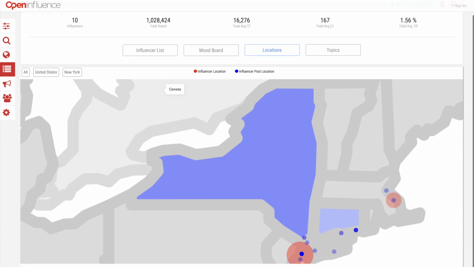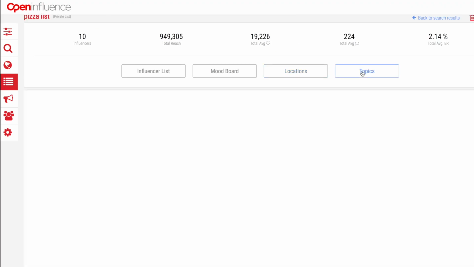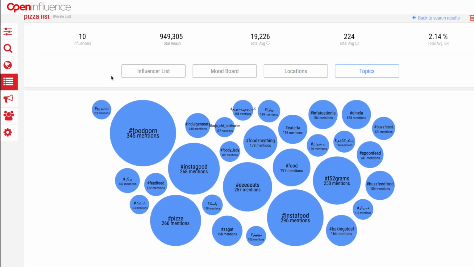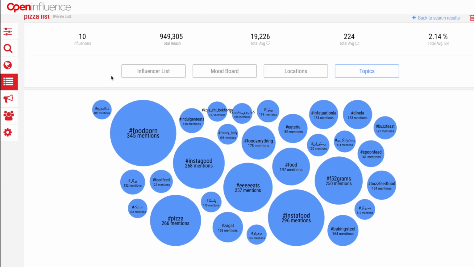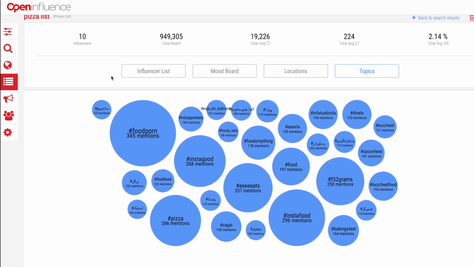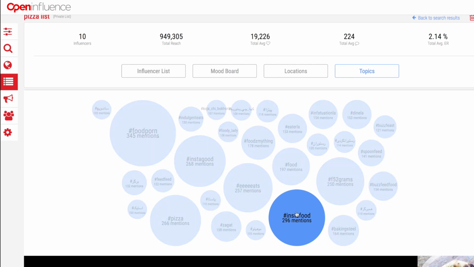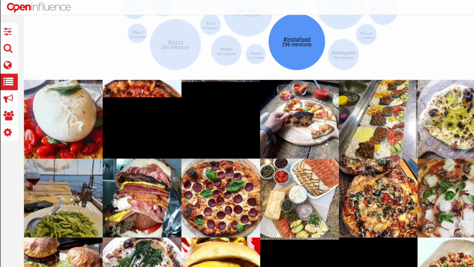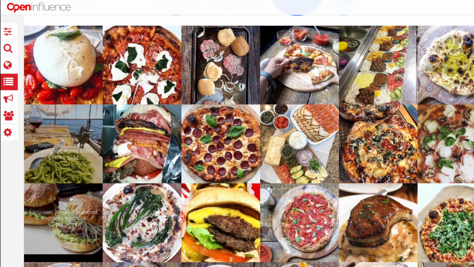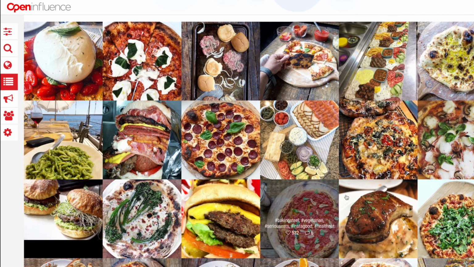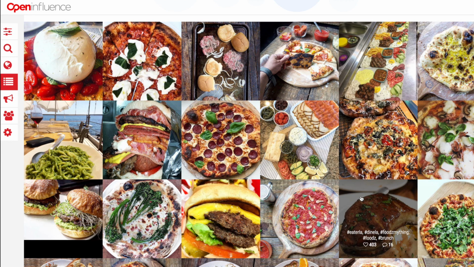Alternatively, there is a topics tab. And what this topics tab does is aggregate all of the different hashtags that all of these influencers use into a word bubble. And the bigger the bubble means the more times that hashtag is used across all these influencers. So let's just scroll down and click on InstaFood. So these are all of the pieces of content across all these influencers who hashtag InstaFood.